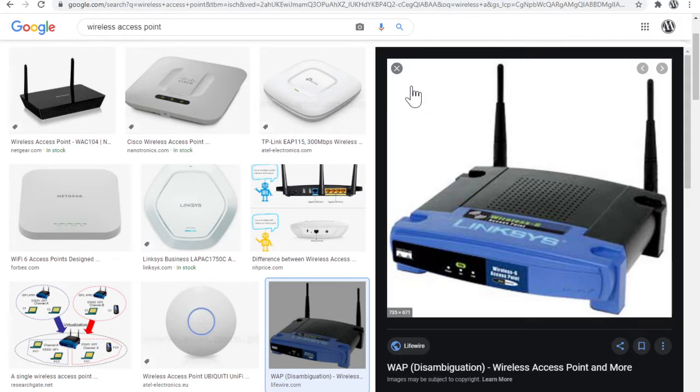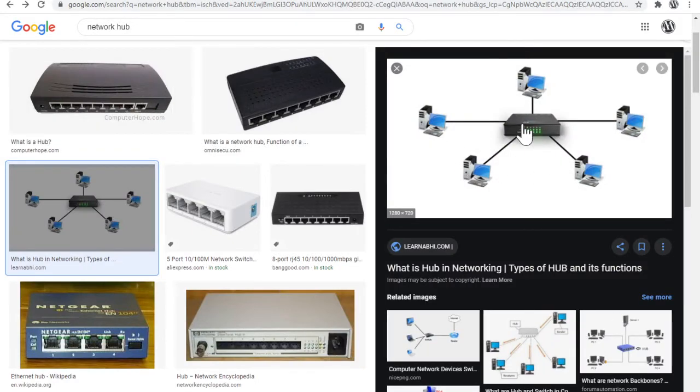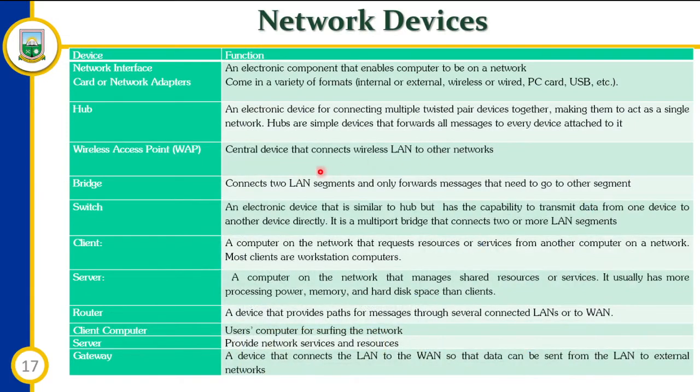So all those wireless devices will connect to this wireless access point, and this wireless access point will connect them to the network, which is this network, because it's connected to it. All right, so that is an access point.